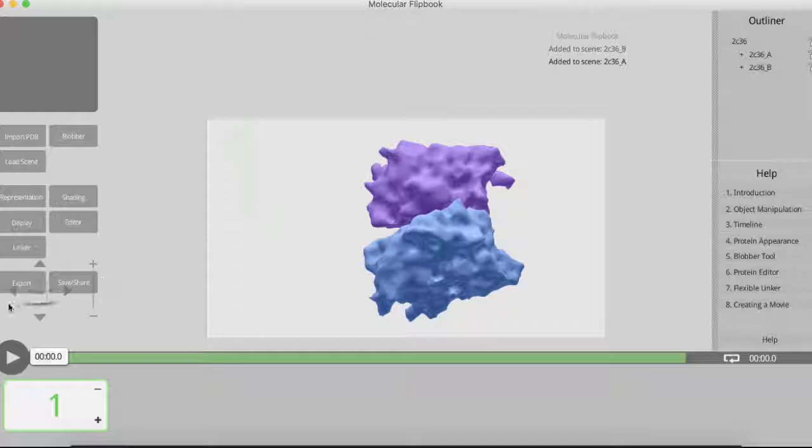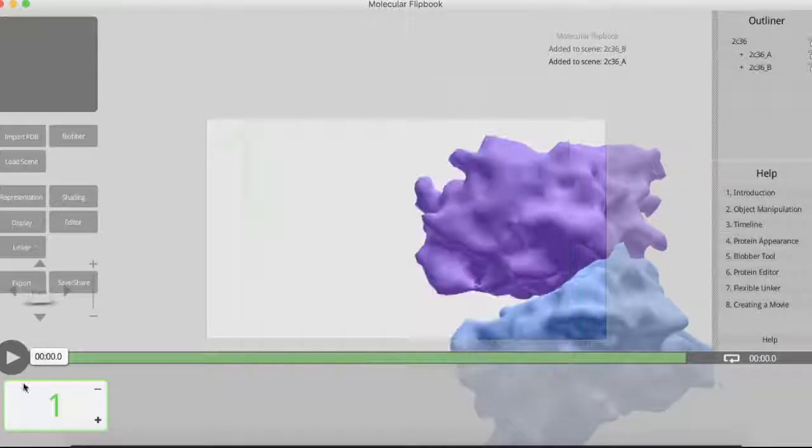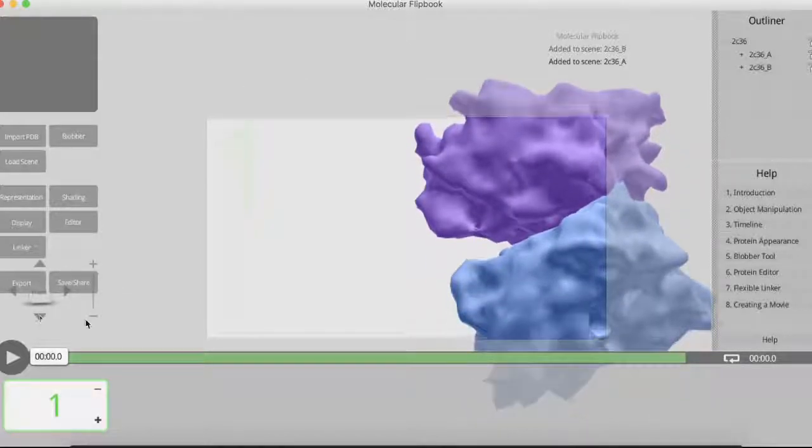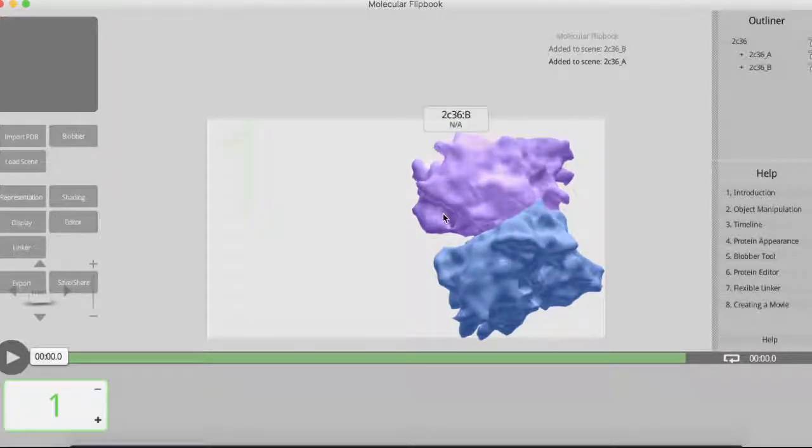If you don't have a mouse, you can always use this cube over here, where you can rotate it by moving these different arrows. And then also zooming, minus for out, plus for in.